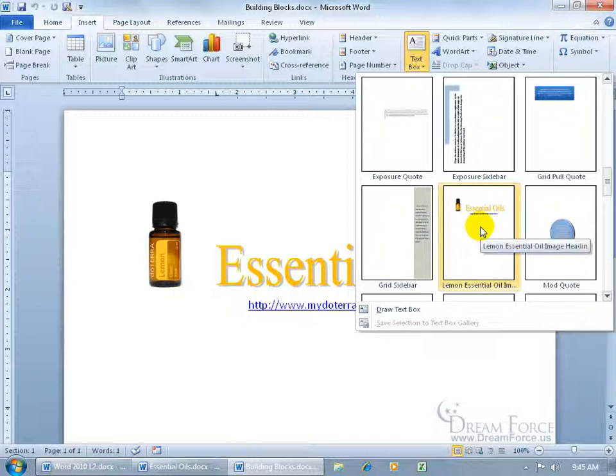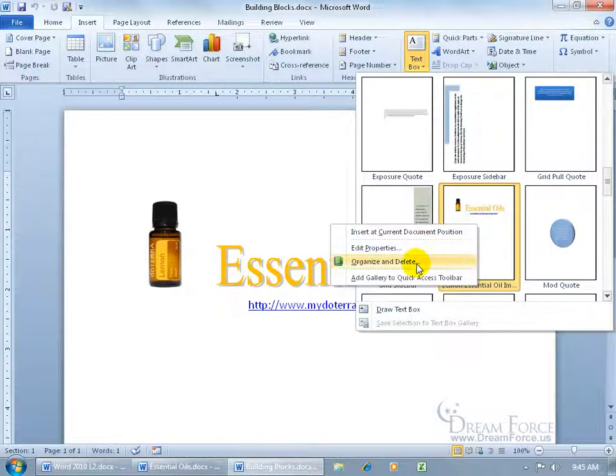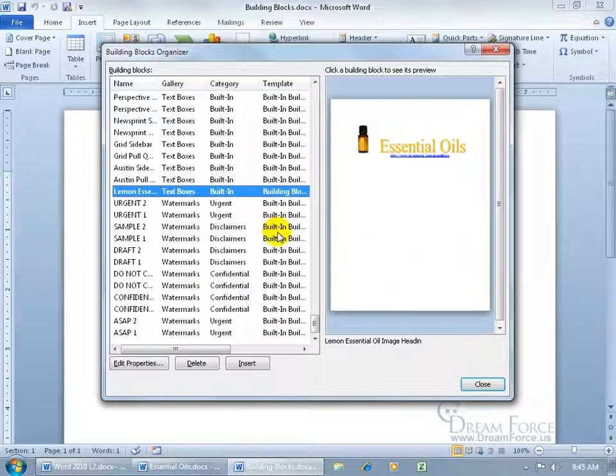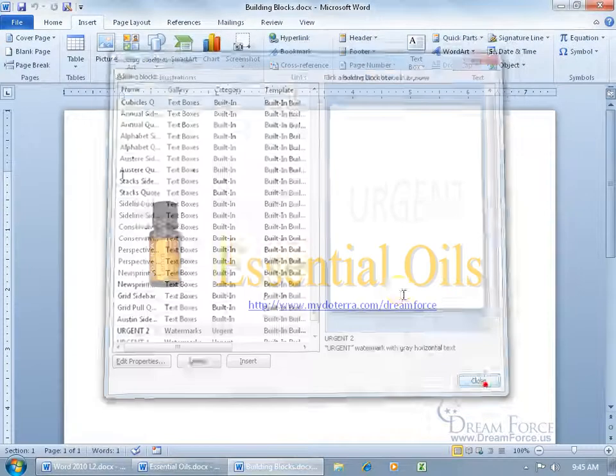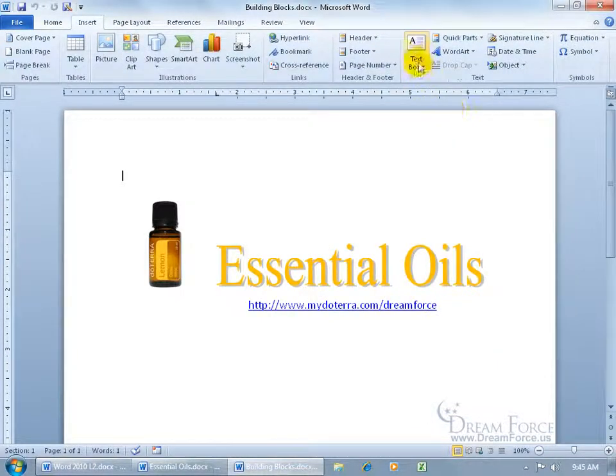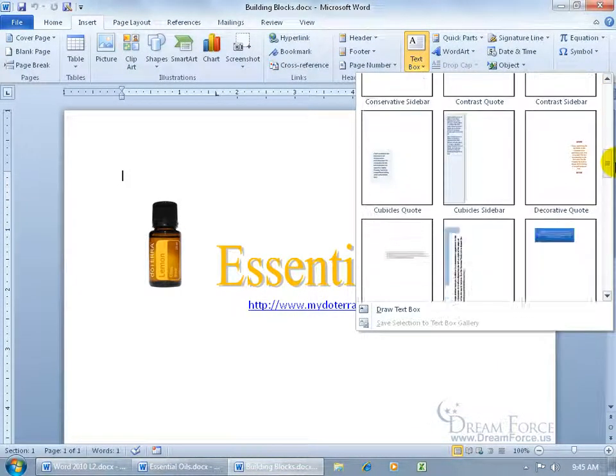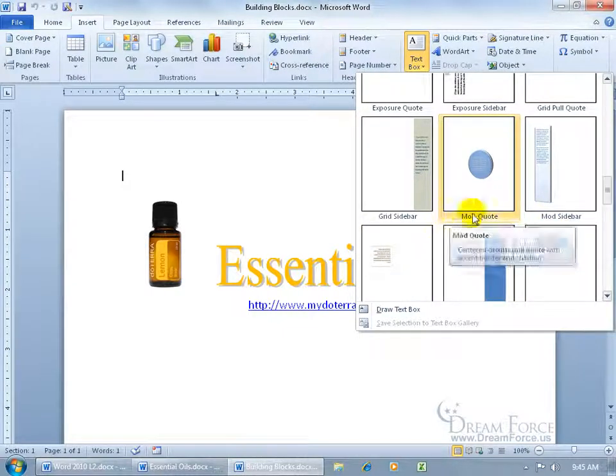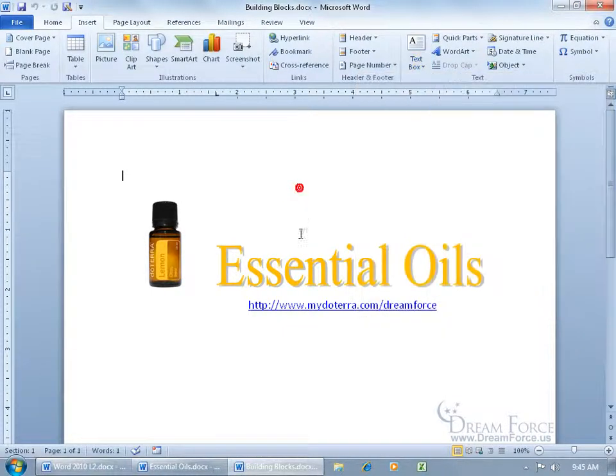So, hey, pretty cool. Right click, and we can organize and delete, meaning that I can either make changes or finally delete it, say yes, and close out. It's no longer there. So I can't insert it from the text box gallery. Scroll down to the L's. It was the L before the M, and it's not there, so we've gotten rid of it.